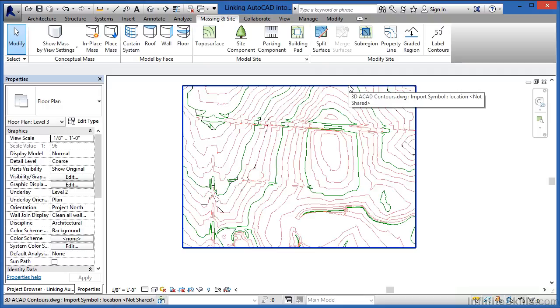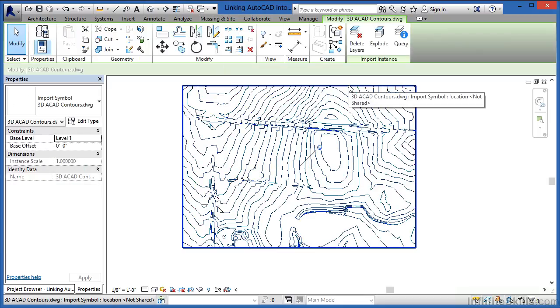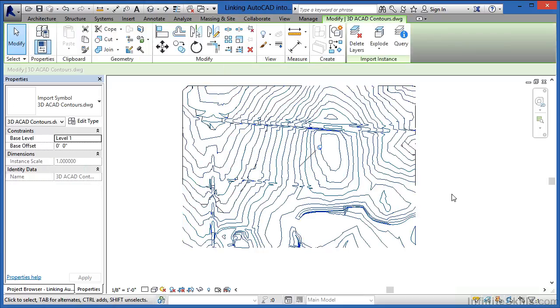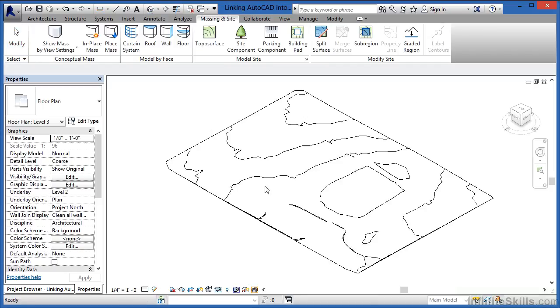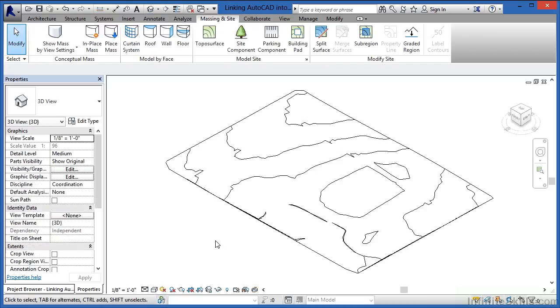Well, I know that the site has already been created, so I don't really need to have the AutoCAD information in there anymore. And it's always good to get rid of the AutoCAD information. So I'm going to select on the AutoCAD information and then hit delete on the keyboard to get rid of it. Now, if we go up to our little 3D house, we can now see the newly created Revit site based off of that AutoCAD site information.